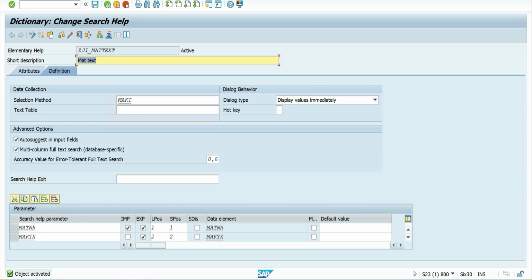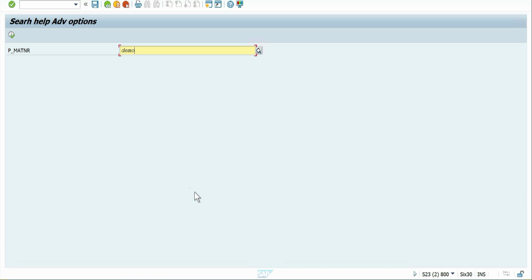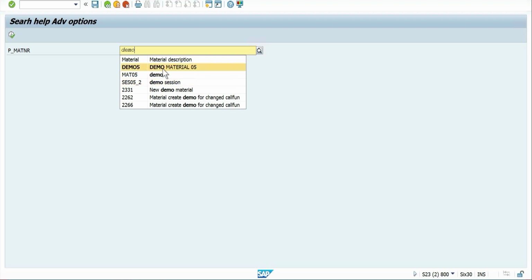Then go back to your program. One more time, go back and execute it. Now I'm going to give exactly the same value, demo. Now it considers everything, capital and small case, and the middle of the statements, wherever this particular demo is used in the middle of the description field. So this is the way we can use these advanced options for our custom search help whenever required. Hope this might be useful, and just play around.